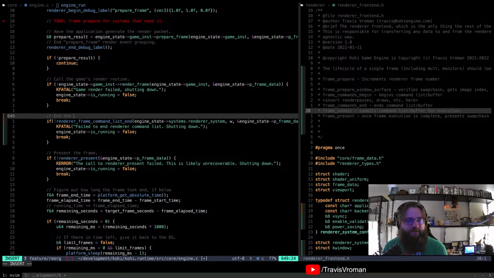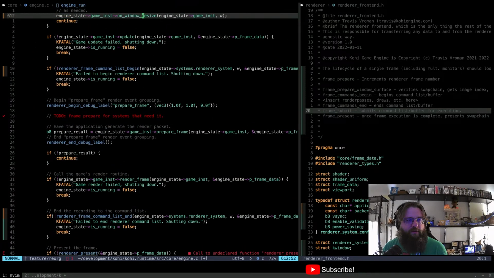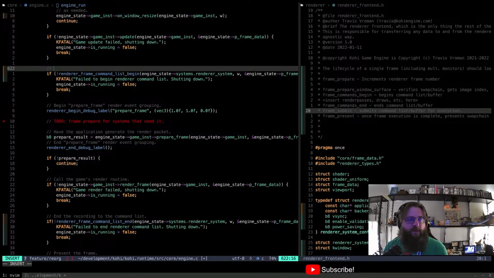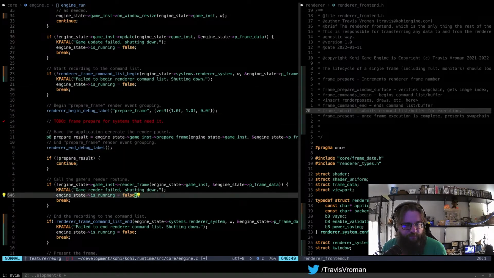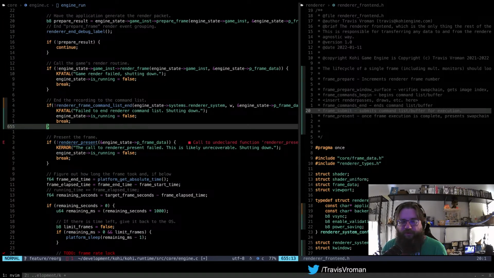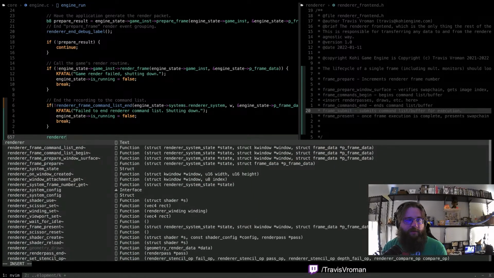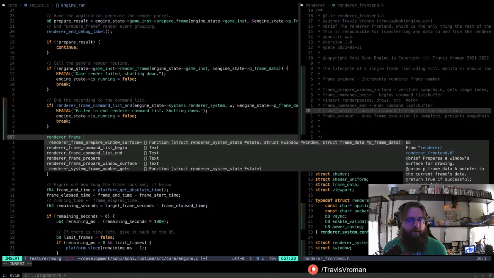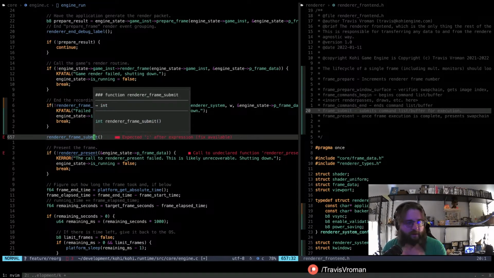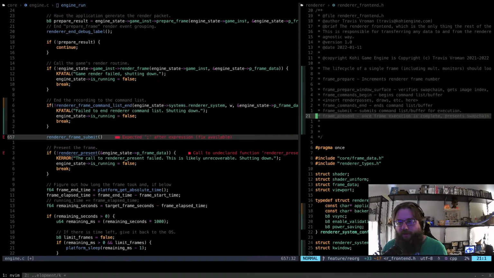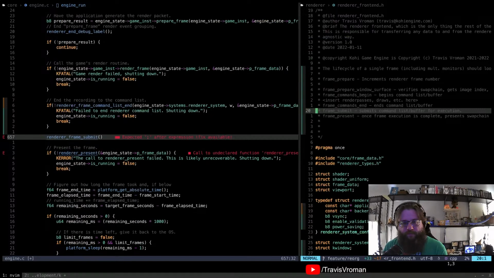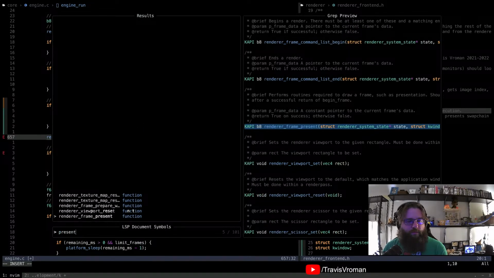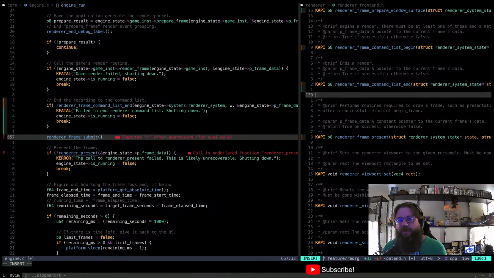So we're going to add the recording to the command list, right? And up here, we'll start recording to the command list. And then here, before we present, we actually have to submit this work. So we need to do renderer, let's see, what did I call that? Frame submit? I think I might not have actually created that function yet. Come to think of it, frame present. I did not create the function yet. Okay, so that's another thing we're going to have to hook up.